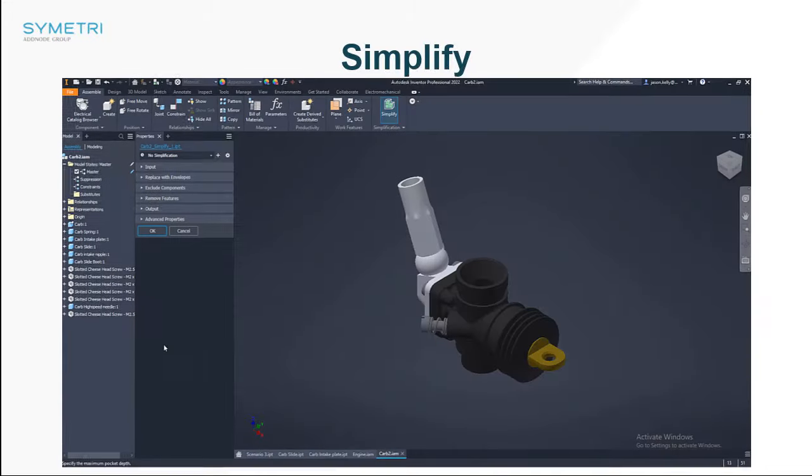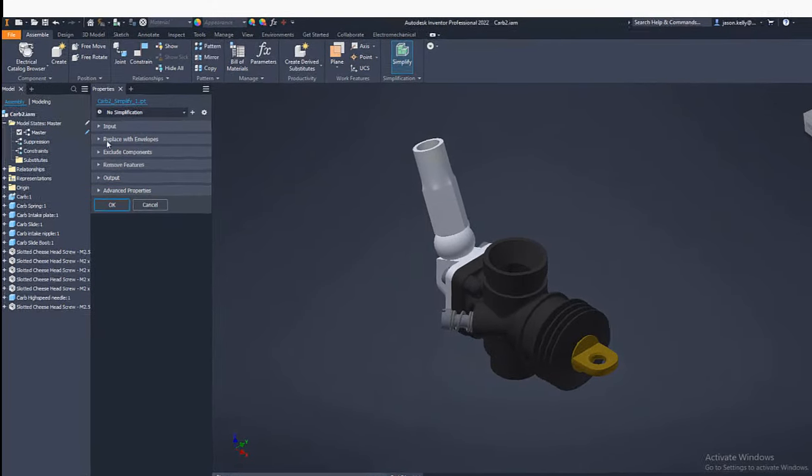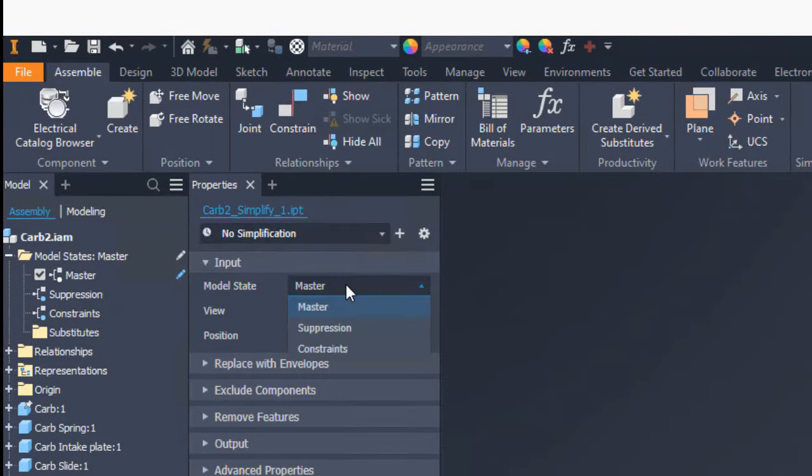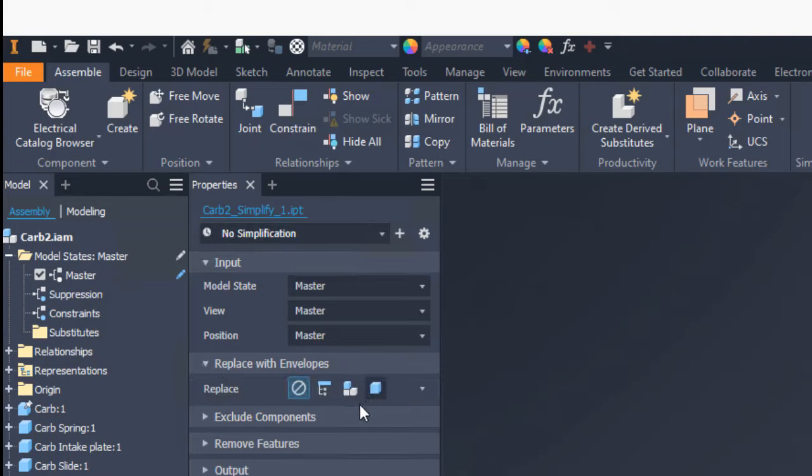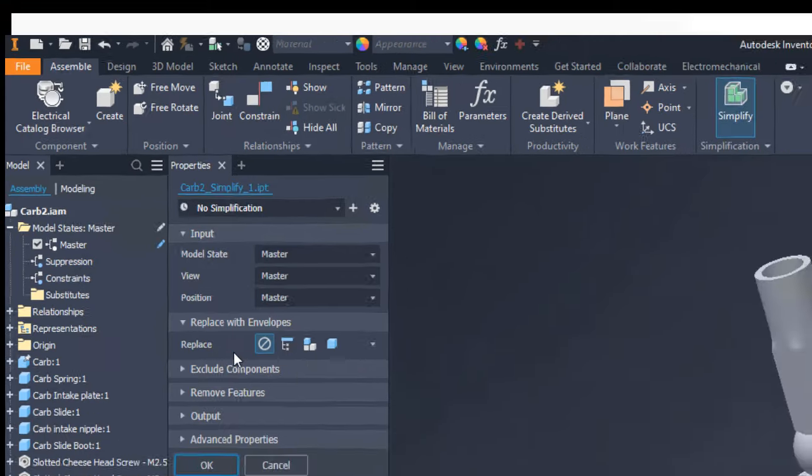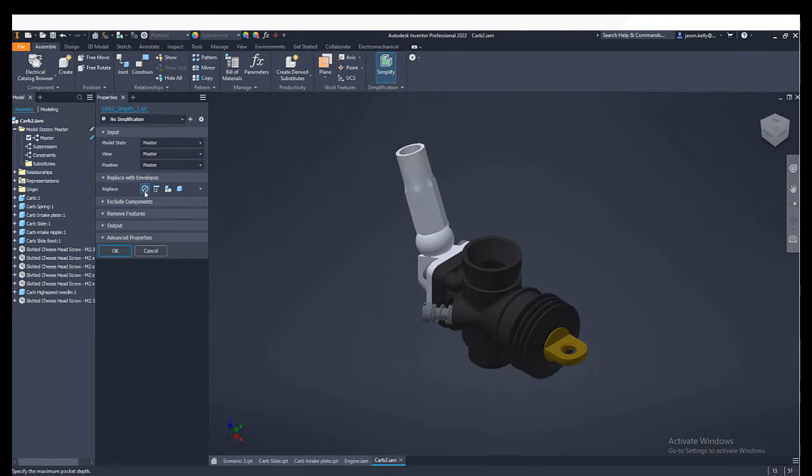So looking deeper into the tool, the first option you have is choose your model state, view, and positional representation, showing just how deep they have integrated the model state tool. You can then choose to replace either the part, sub-assembly, or assembly with envelopes. This tool is going to be useful for completely breaking down the model just to an overall shape or outer limit.